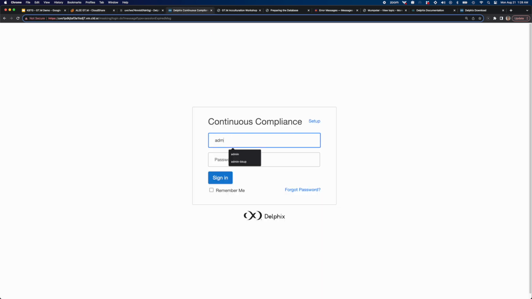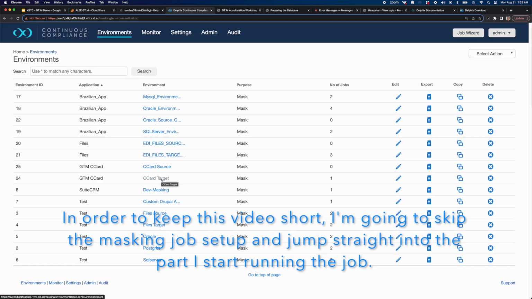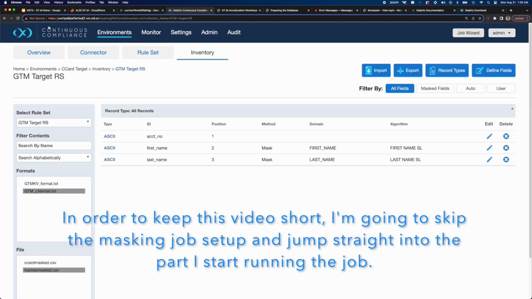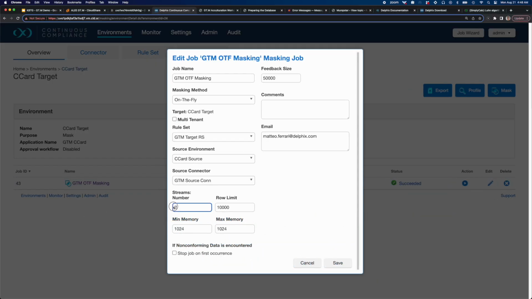So we now head to Delphix masking engine. As you can see, I've already set up the source. And this is where we set the number of streams. In this case, since we have two global names, we are setting the streams to two so that they run in parallel.